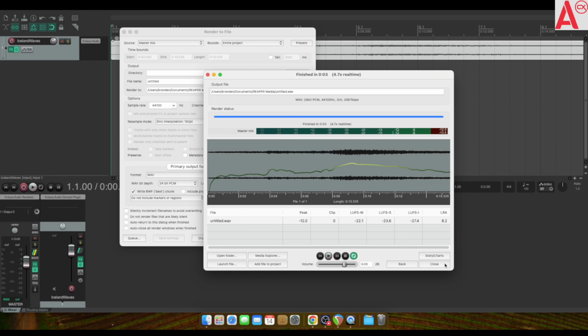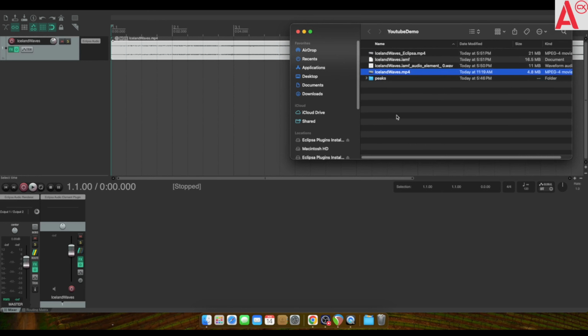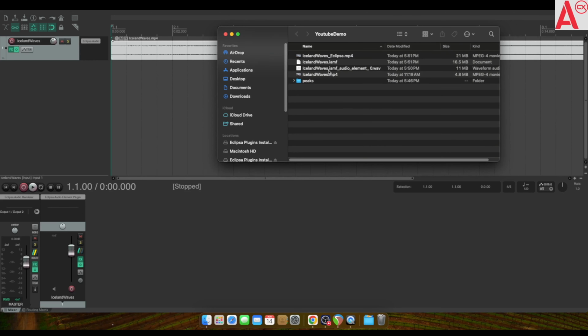Once that's done, we can close out of here. Pull up our Finder window again. And we can see that a new MP4 file has been created with the IAMF audio attached to it. So we can see that it's a little bit bigger than the original. Now that we've created this file, we can upload it to YouTube.